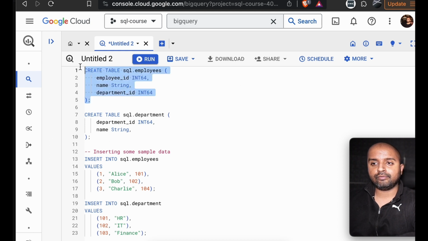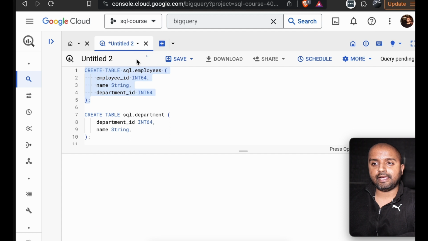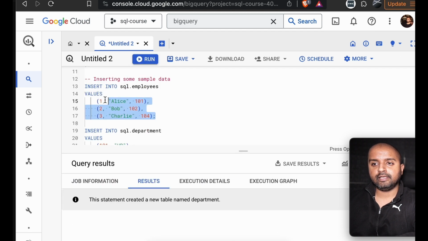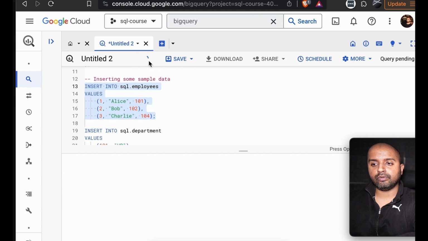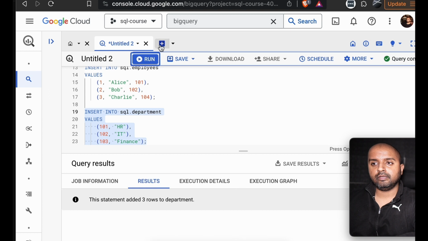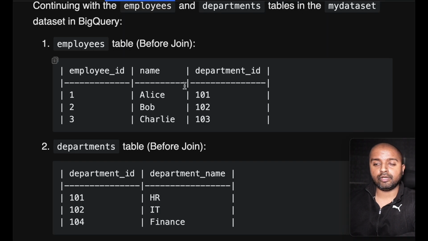So we have the create statements for both the employees and the departments table, and we'll also insert those values. So let me just select this and create this table, and let me create the department table. Let's insert some values into the employees table, and we'll also insert some values into the department table. Let's run the inner join query now.